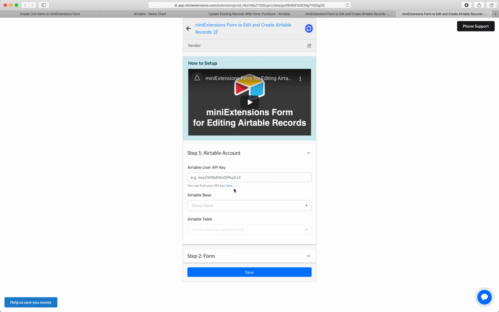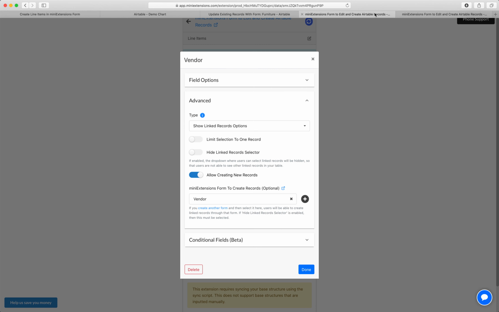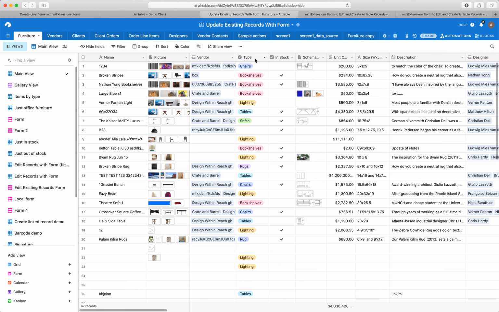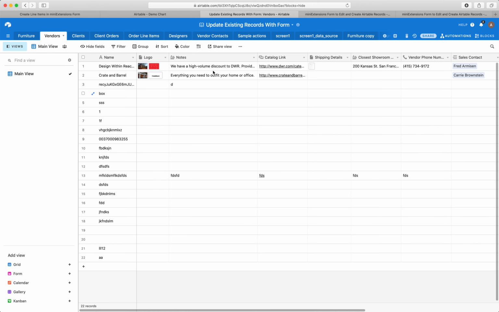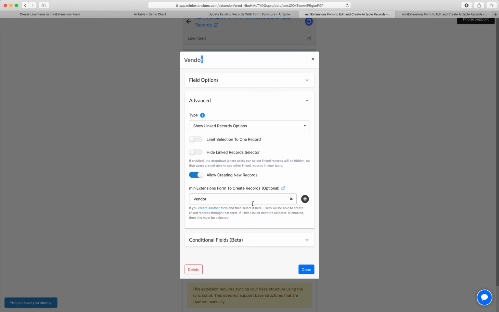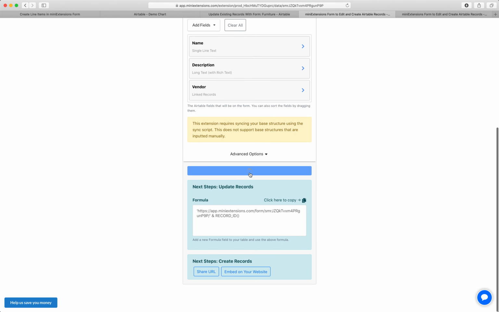So you can just start here, fill up your user API keys, fill up your base, and just set it up as you normally would. And the table that you would want to select here is the table that is for that linked record. So in my case, vendor here links to this table. So in the new mini extensions form, I would want to select this table right here. Okay. And once you do this, you can select it. I've actually already done this before, so I'm going to select the one I already have. Then I'm going to click done, and then I'm going to go ahead and save this.